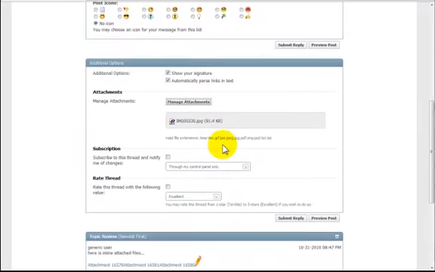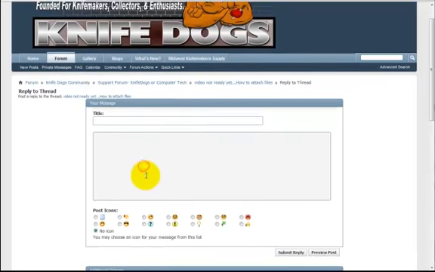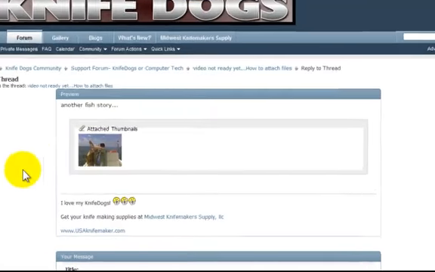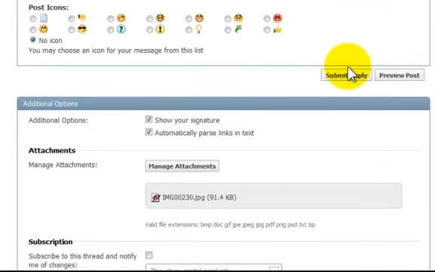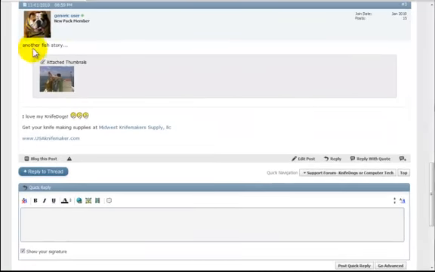So if we preview the post, it's going to say we don't have a message in there. You have to have at least three characters in your message. So, another fish story. Let's preview the post. You can see the attachments right there. And submit reply. Now we have that attached.